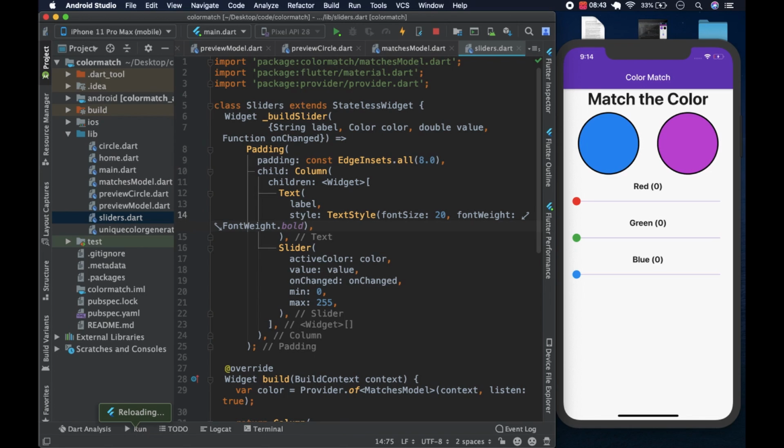It's, yeah, they're a bit lower. I think it looks better. Yeah, so we have done the sliders.